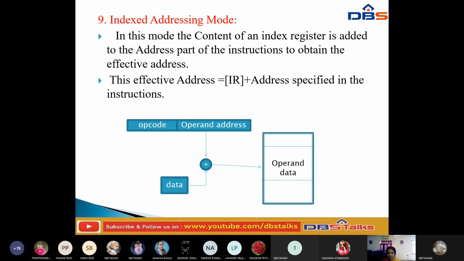Next, coming to indexed addressing mode. What is meant by indexed addressing mode? In this mode, the content of the index register is added to the address part of the instruction.